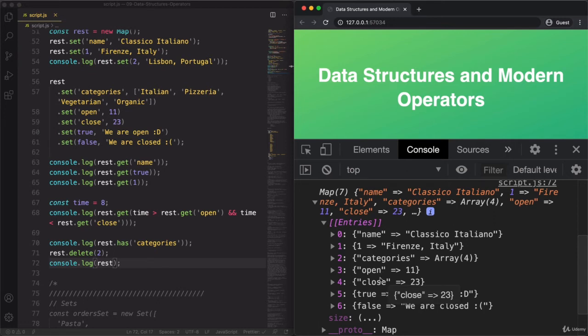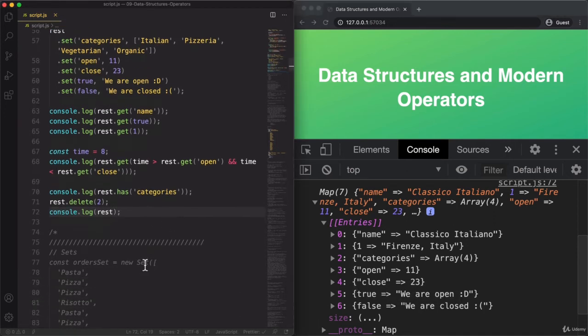Now comparing this to objects, we can actually also delete properties from objects using something called the delete operator. But that's a really slow process, and usually it's not encouraged to do that. Here about the has method, actually objects do also have a method which is called hasOwnProperty, but we're going to talk about that in the object-oriented programming section. All right.